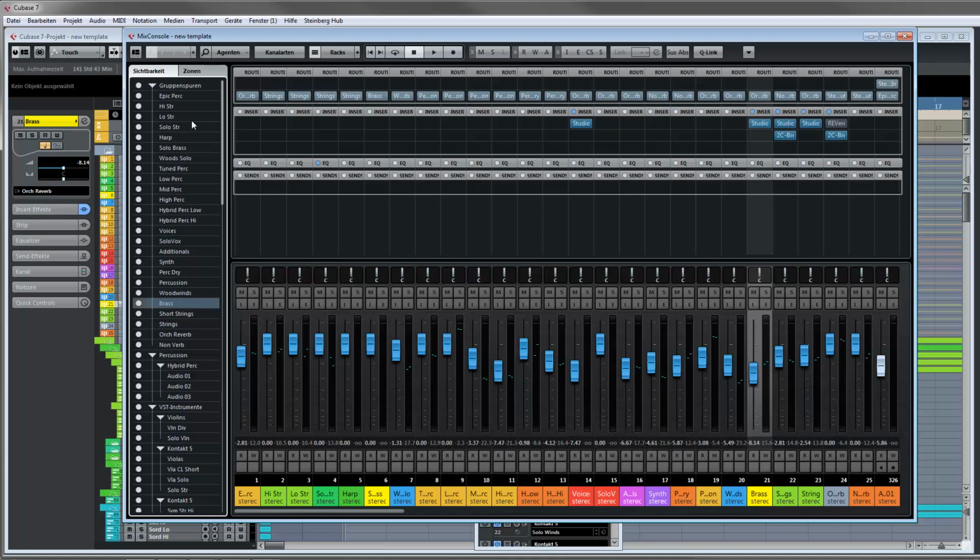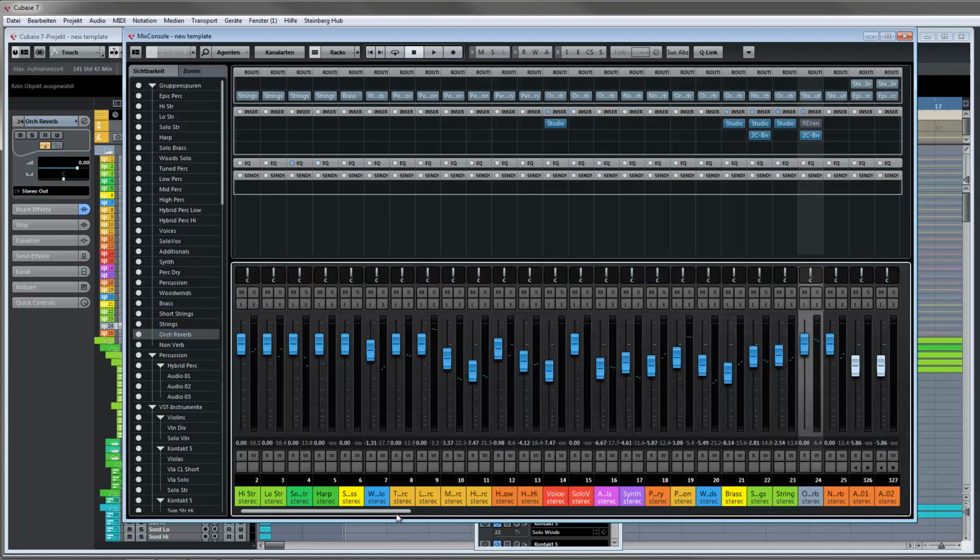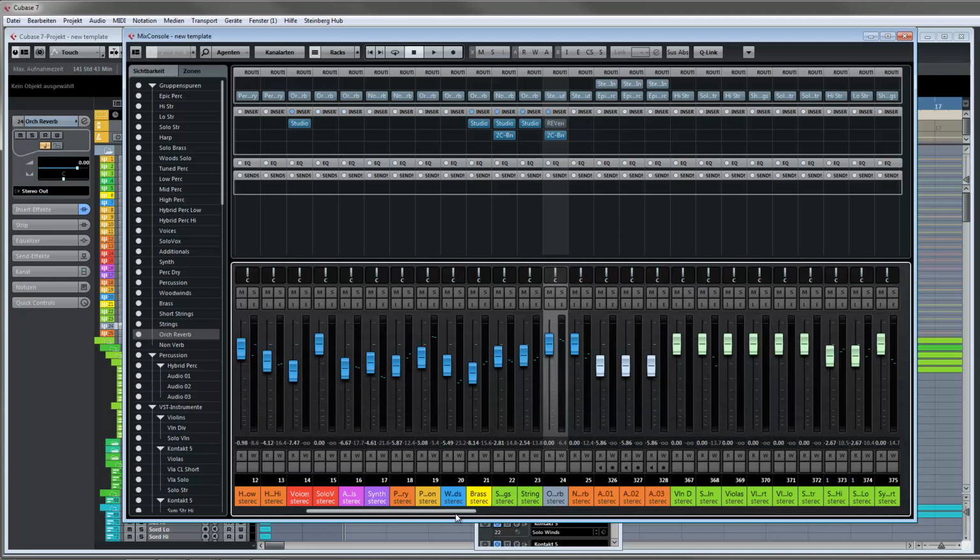These different groups, like strings, high string, low string, go into my final string group, and this again goes into a kind of master channel, let's call it master group, where all the stuff that needs reverb goes in. And then I have another master group without reverb, where I send synthesizers and all that stuff that needs no additional reverb.